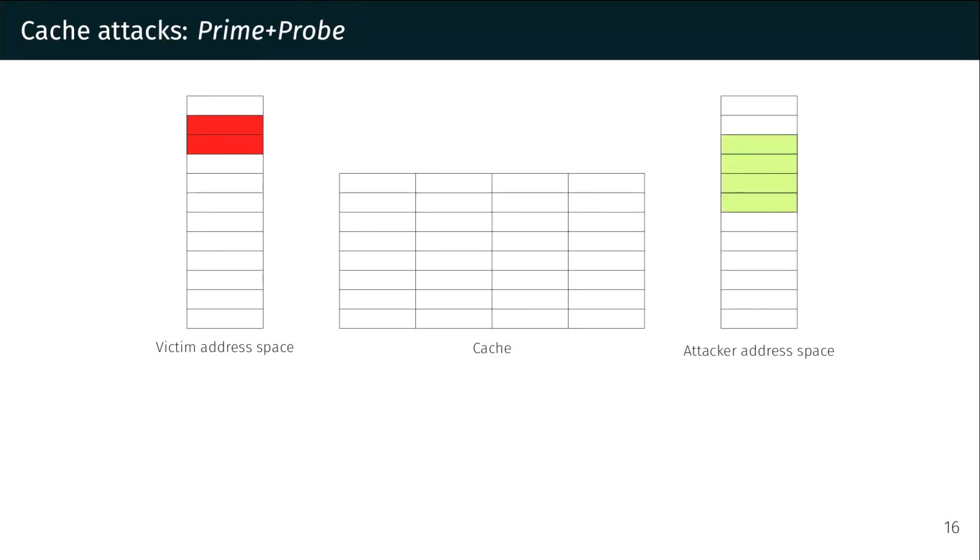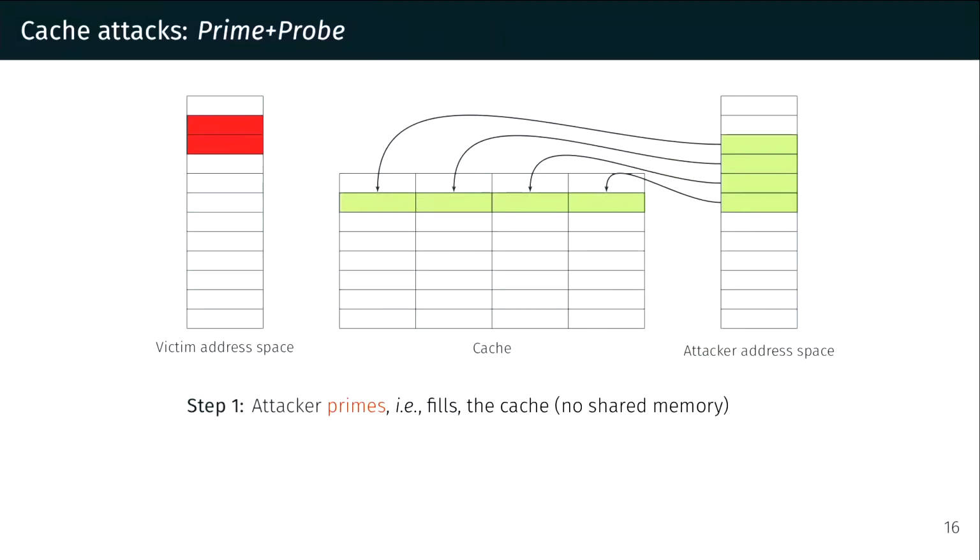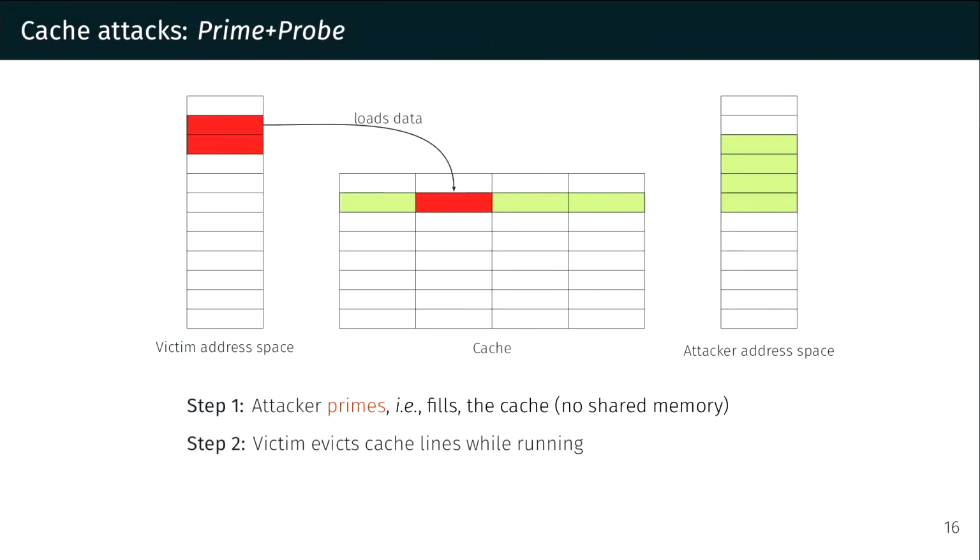The second type of attack is called prime and probe, and it does not rely on shared memory like the flush and reload attack. It works as follows. Instead of mapping anything into its own address space, the attacker loads a lot of data into one cache line here and fills the cache. And now he again schedules the victim, and the victim can access data that maps to the same cache set. So the cache set is used by the attacker and the victim at the same time.